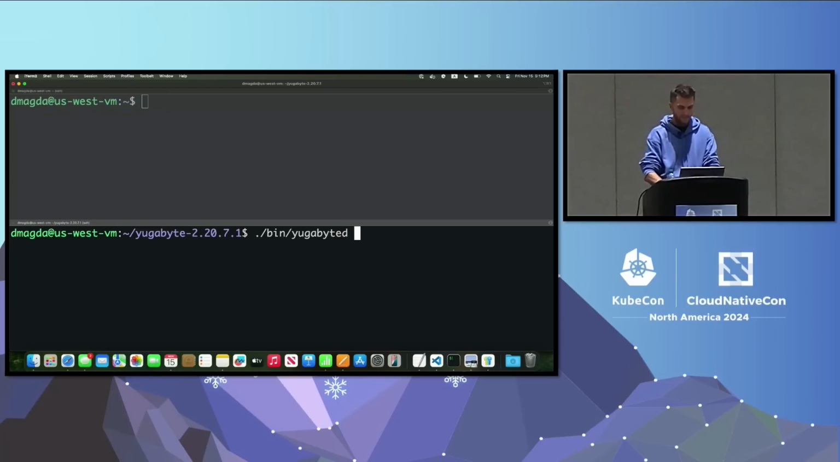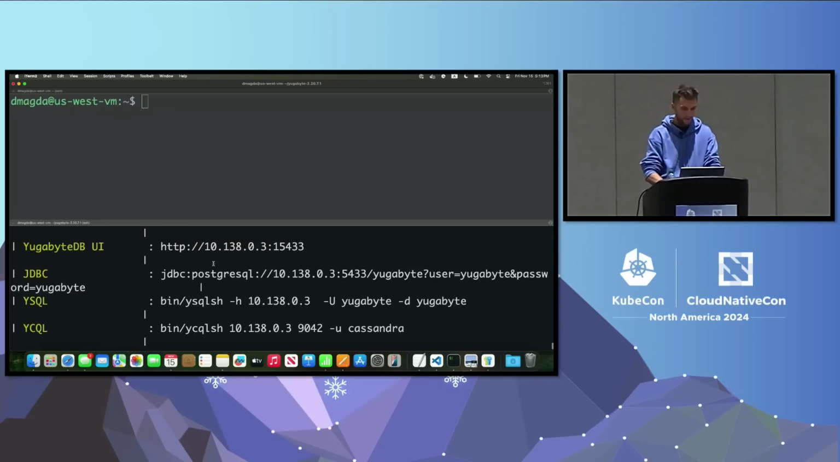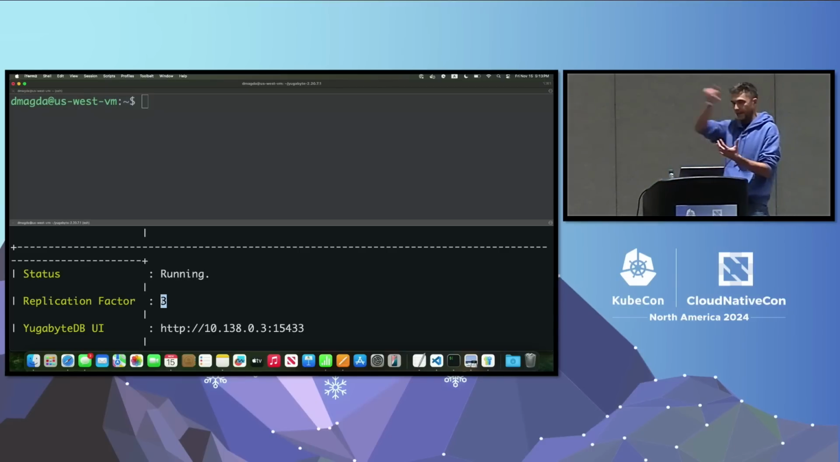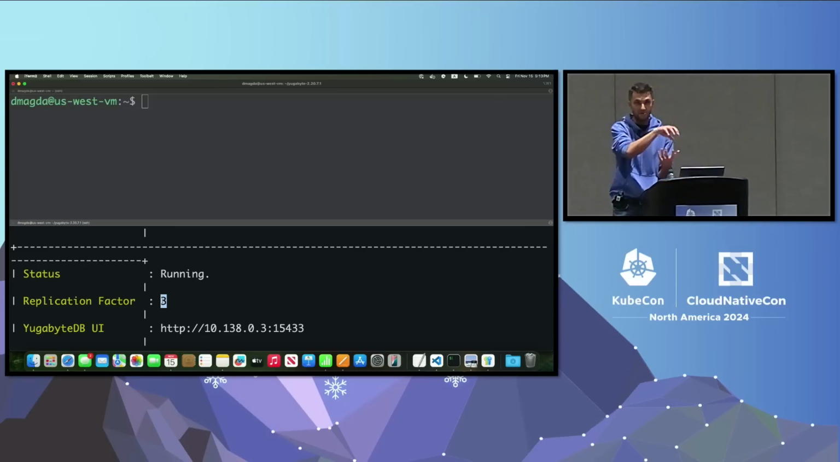So YugabyteDB comes with this yugabyted tool, and it can show me the status of my cluster. It says that the cluster is running. The replication factor is 3, which means there will be 3 copies of every record in this database. I have 3 nodes, and there is a node in every region, which means every node will keep a copy of every record, of every state that is written by Kubernetes into the table.